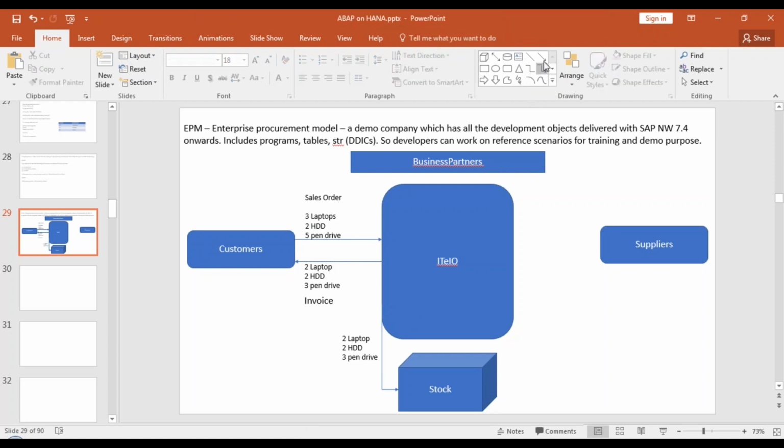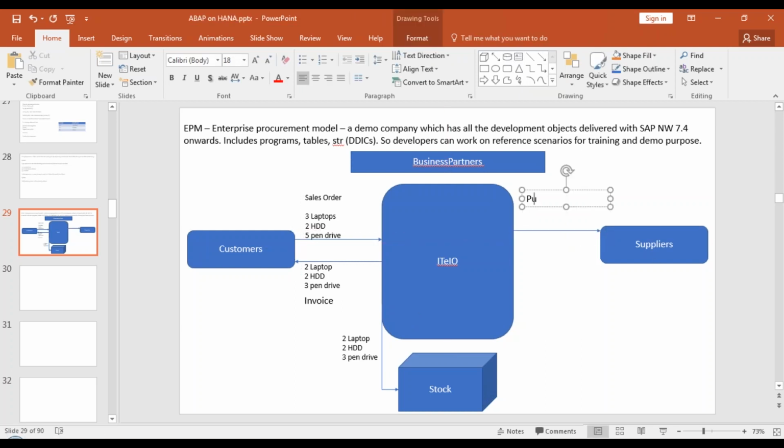At the same time, they create a purchase order to their supplier, saying that I want something. Maybe I can also order extra stock. I want 10 laptops, I want 20 pen drives, and since my stock for hard disk is also over, I want 5 HDD. So that's a purchase order they raise to their supplier.